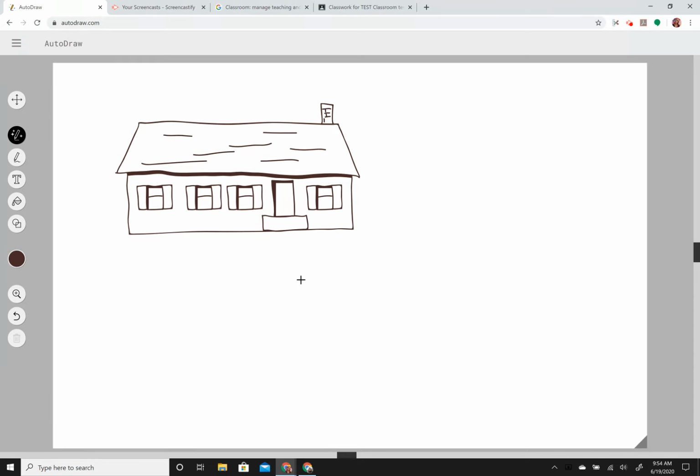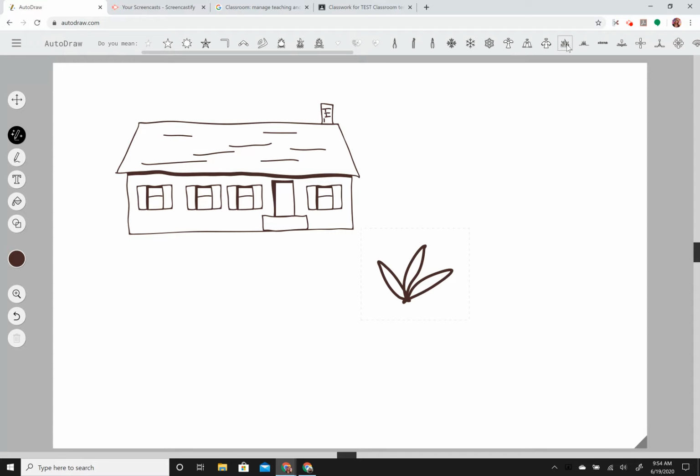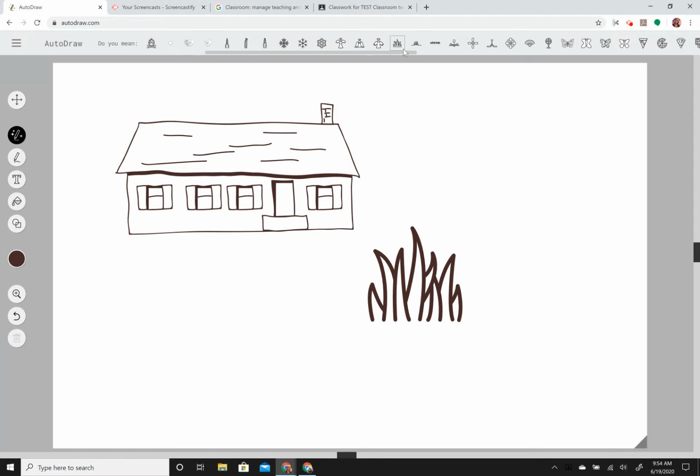While I was in quarantine, I planted some plants, so I'm going to try to draw some leaves. Maybe it'll show some grass, so I'll choose some grass over here. Let's see what else I have. Some flowers as well.